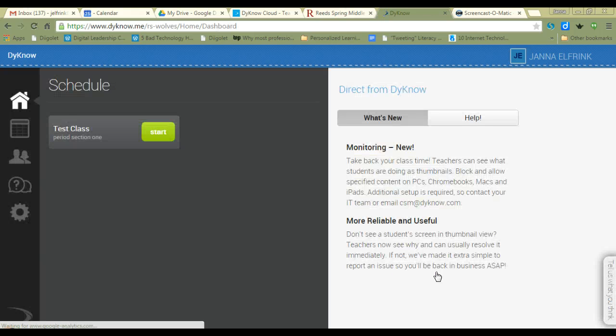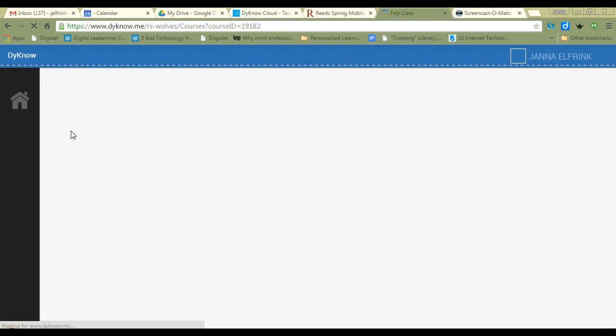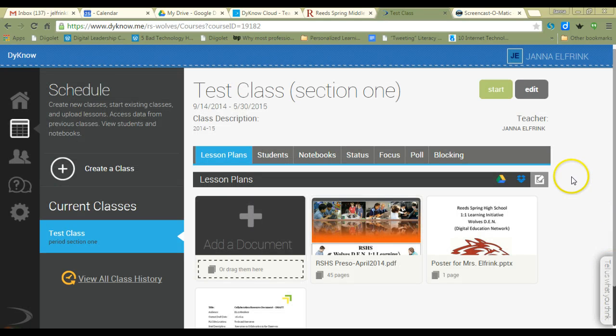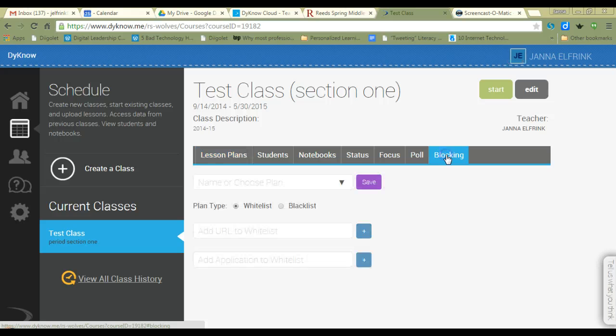So I'll log in, and it defaults to my schedule. I'll click on the class that I want to monitor. It works a lot differently than the way that the current DyKnow Monitor works. So just pay attention to the details here, and it's a lot simpler. If you've been messing around in here, you'll notice that there's now a tab titled Blocking. So you can click on this blocking plan ahead of time and apply it and have it in your queue, or you can do one on the fly.